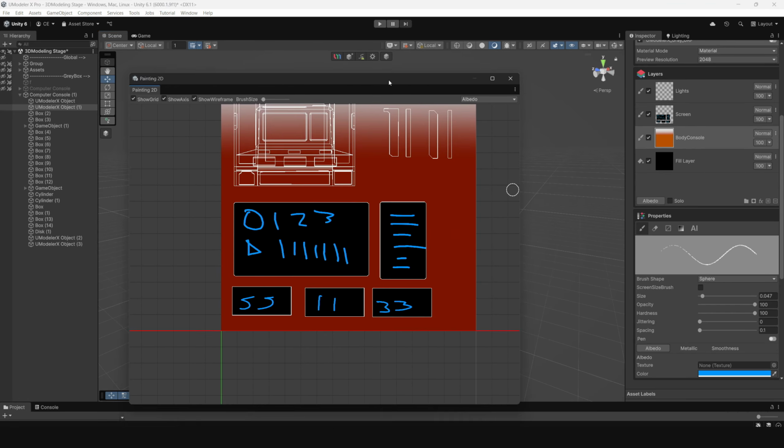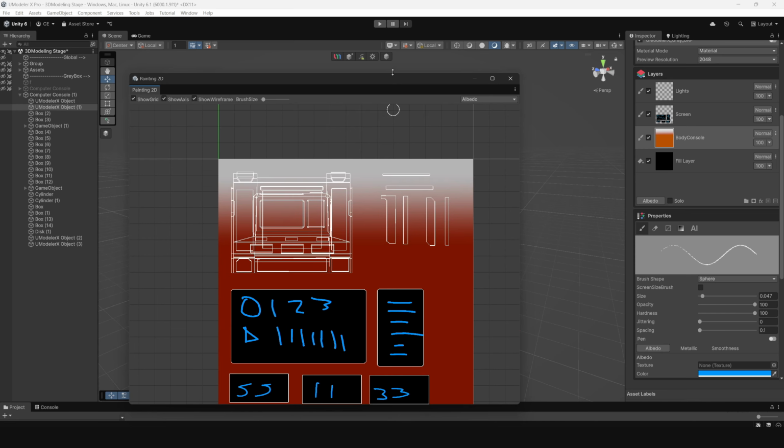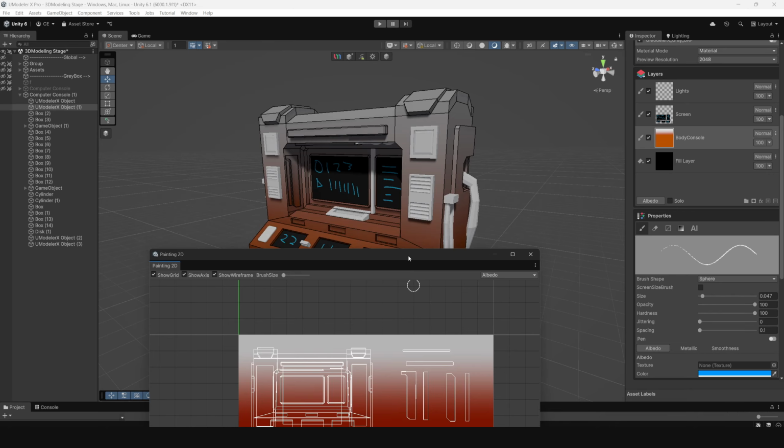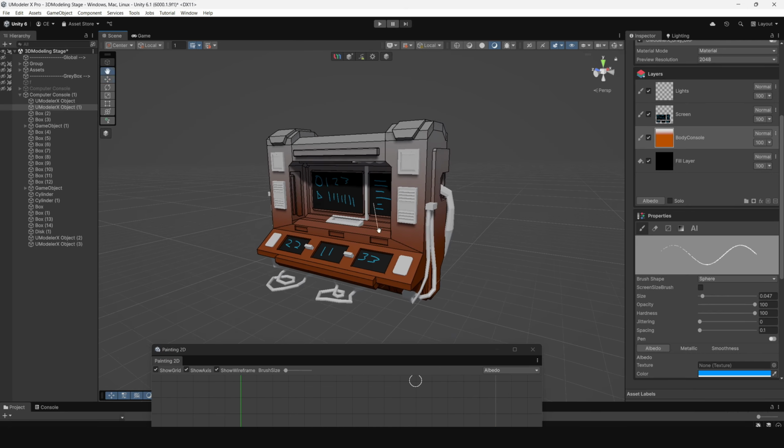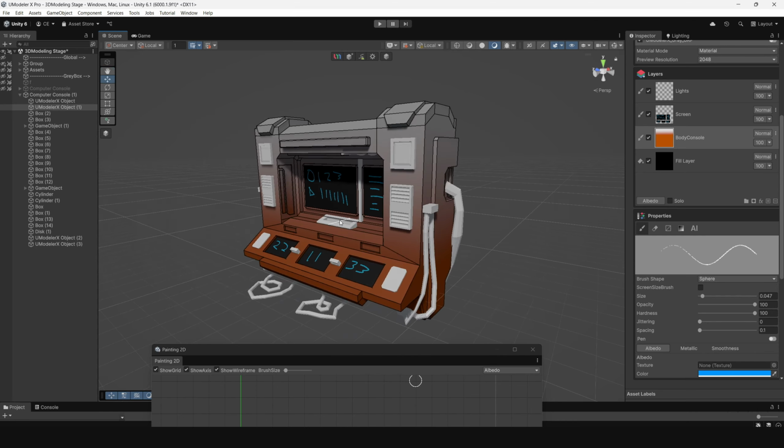That's the beauty of using the painting mode within UModeler. There's not one way to approach things. There are many ways you can go about it. But other than that, I hope you guys use this tool, and I would love to see how you utilize it. All right, other than that, I'll see you guys in the next video.